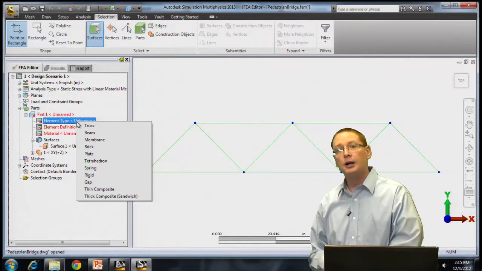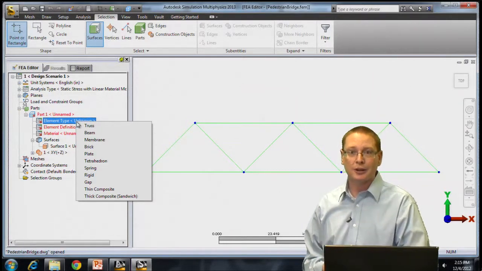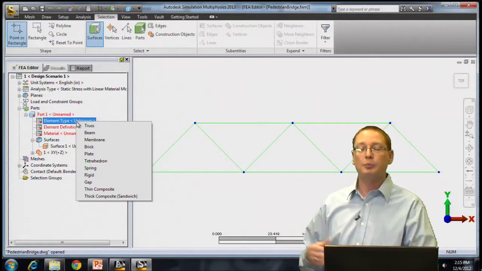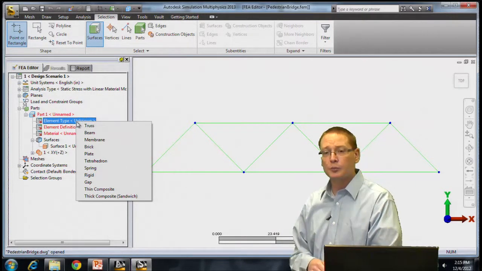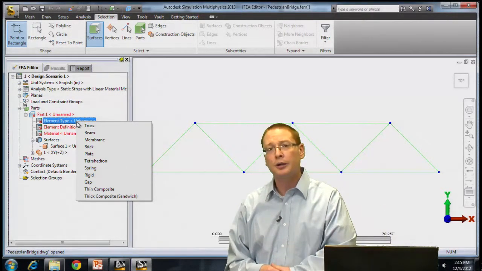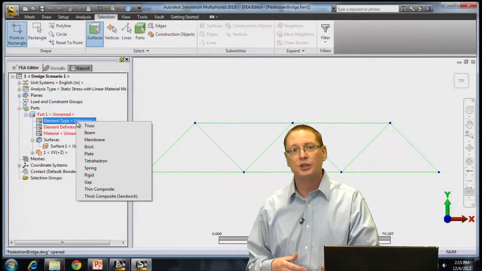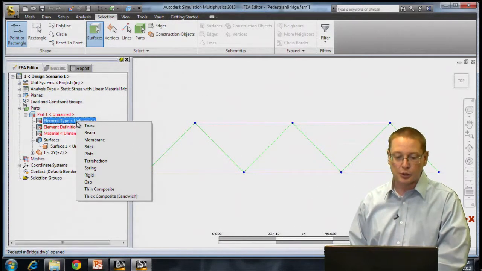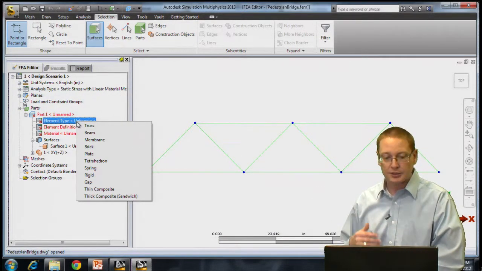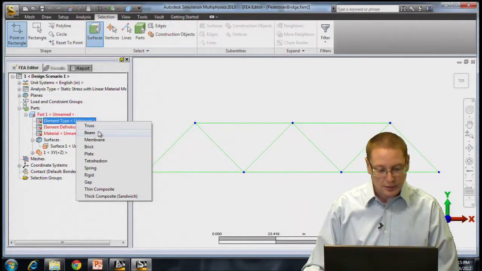And again, truss would work for this model just as well. You define the cross-sectional area. So if you're just trying to get a big picture of what's happening, right below that is the beam, which I'm going to utilize. I like the beam a little bit better. They're good for long or short members, plus you get to define what the cross-section is, the cross-sectional properties, so you can give it a little more detail. And then there's your membrane for fabric, bricks, plates, tetrahedron, on down the list. So I'm going to make them beam elements.